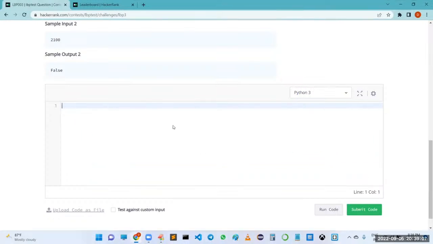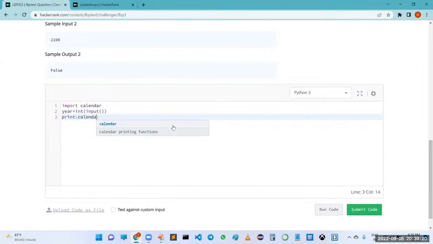Sir, I will write code for this. Import calendar. Then we have to read the year value from the user. Don't ask about all these things, we will discuss later. The calendar.isleap function is there, you just have to pass that year, and automatically it will calculate whether the year is a leap year or not. But if you take Java and C language, we don't have any predefined support for this. We have to write it manually.